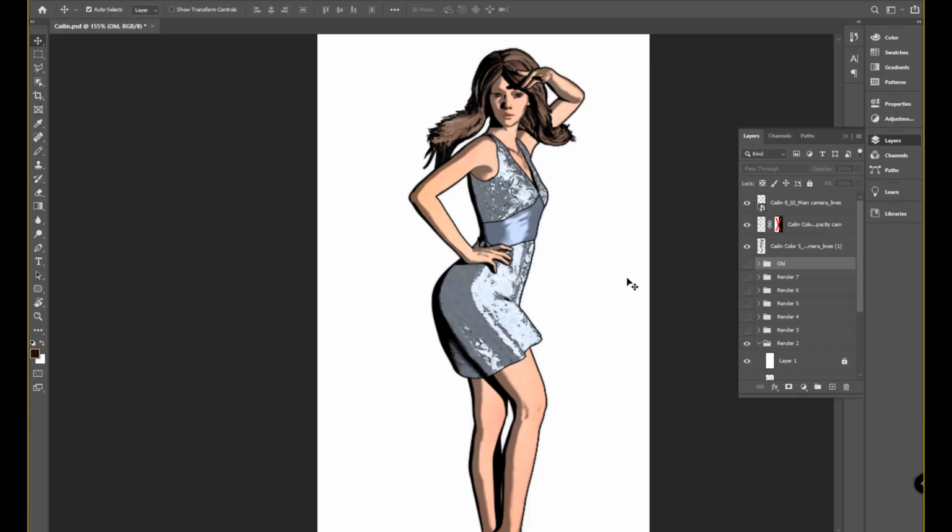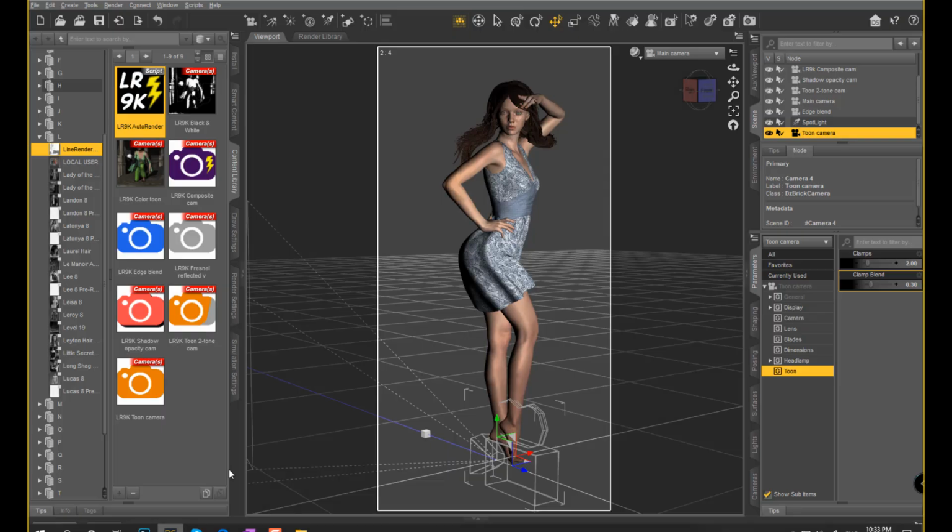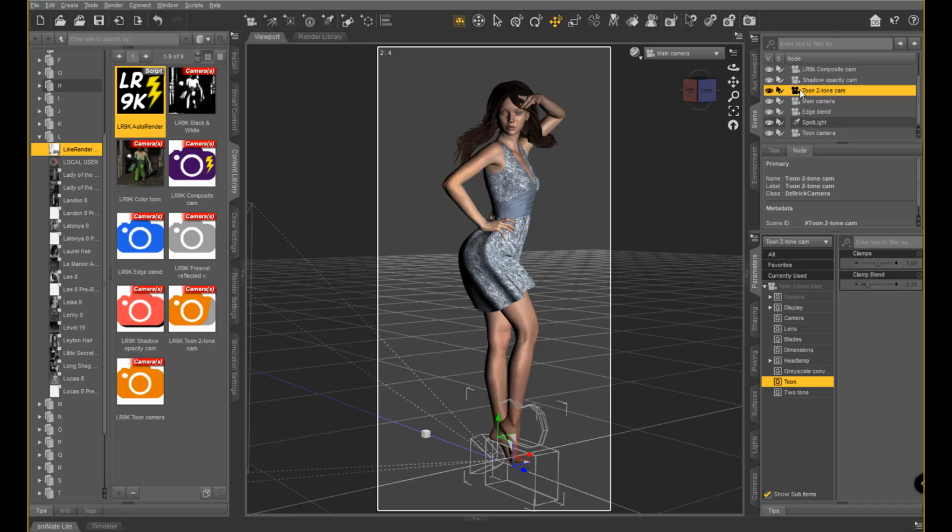All right, so that being said, let's hop back to Daz Studio and talk a little bit more about the Tune two-tone camera now that we have a better idea of what the Tune camera does by itself. The Tune two-tone camera will first do a tune render, sort of like what we just did, in that it will simplify the colors. It will blend the colors together based on the clamping and clamp blending parameters that we have set. Of course, we don't really see it because it immediately afterwards converts it to two colors based on the threshold in the two-tone parameters group.